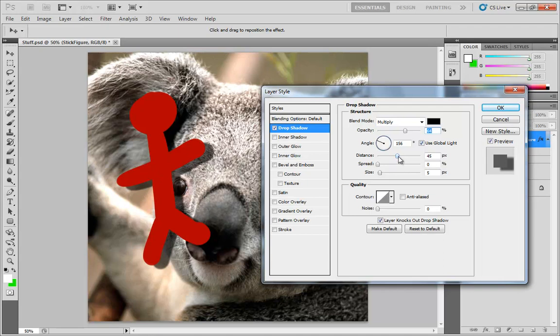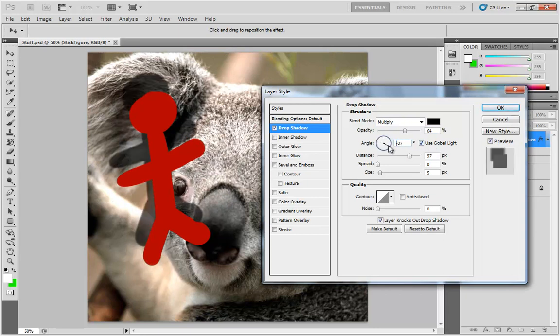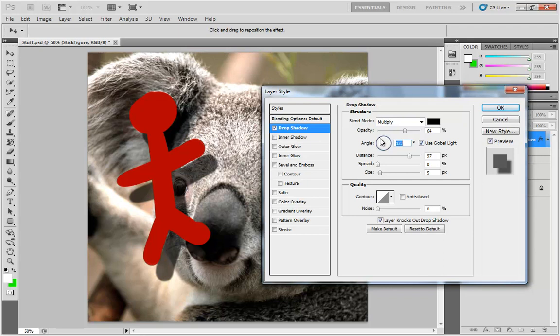Anyway, so if we take a look at distance, you see how that works. This just shows how far away your shadow is from its source, and angle is pretty straightforward as well. Now you'll notice there is a global light checkbox, and that is active right now, so any changes I make to the angle of the light are affecting the global light itself and changing its angle as well. Now, down from here we have spread and size. These control the shape of the shadow itself. If I increase the size, we get kind of a blurring effect.